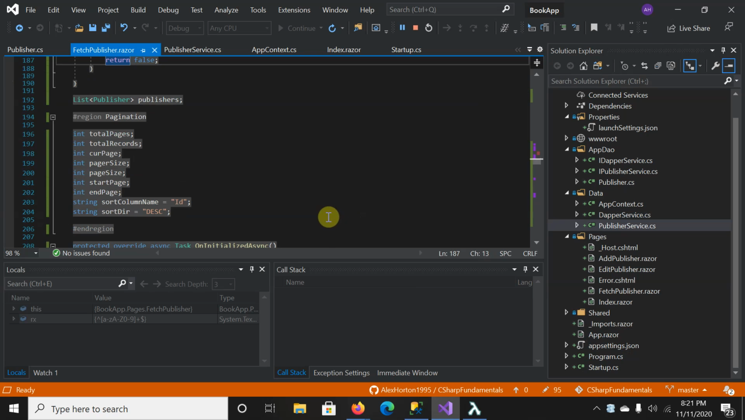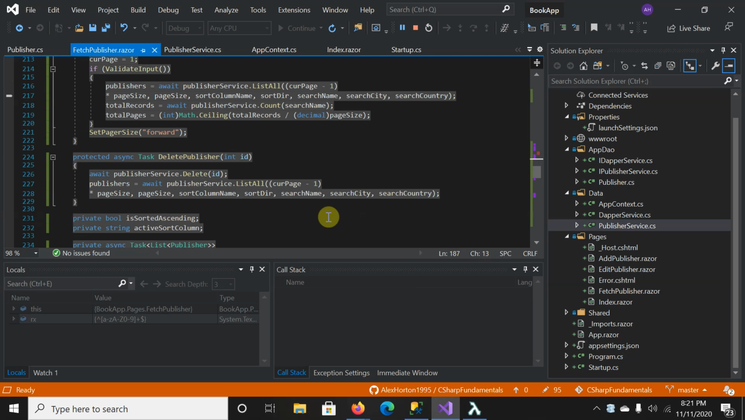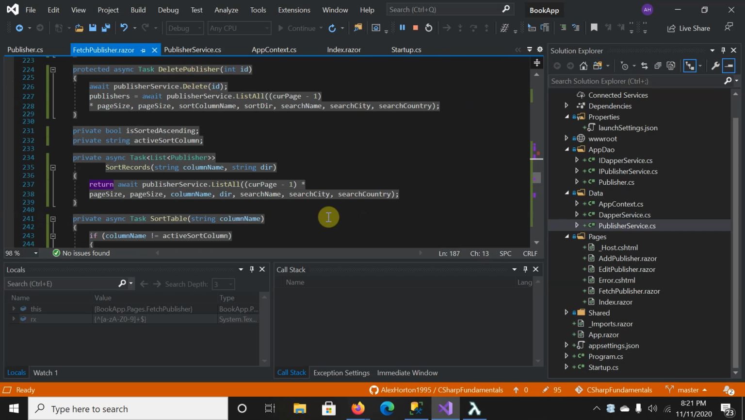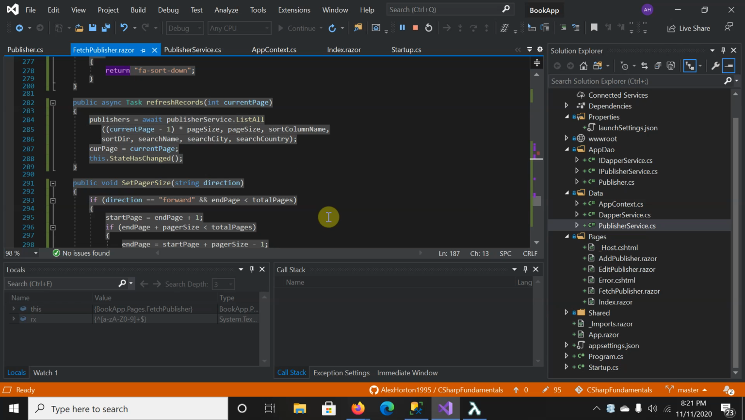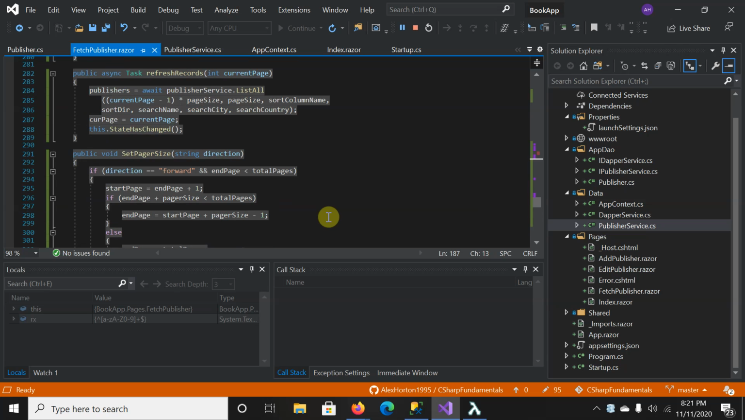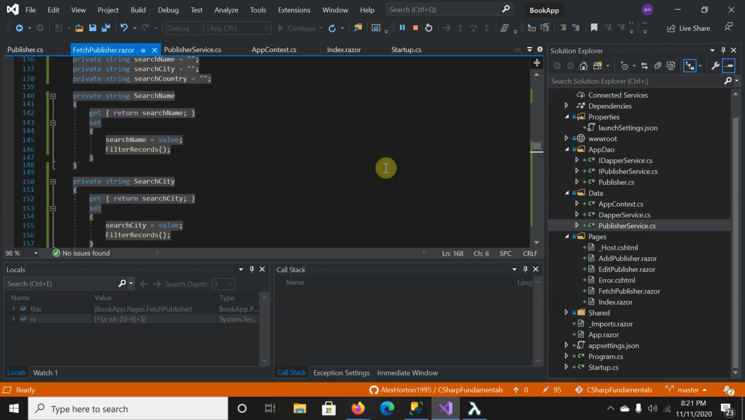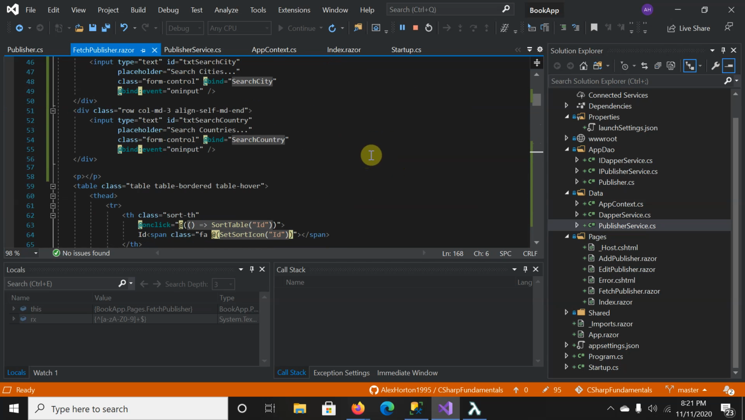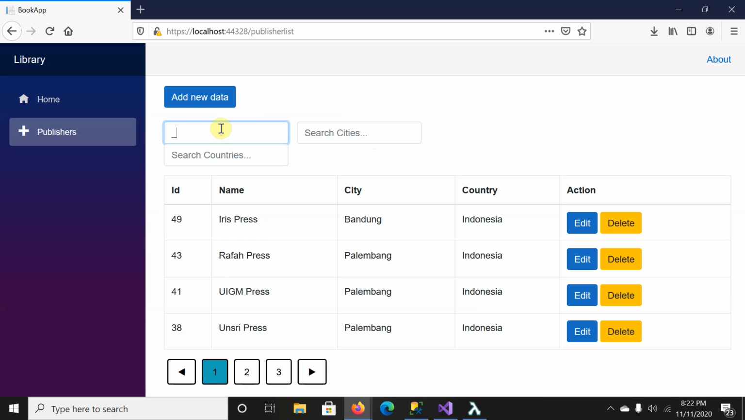What I should do is clear the columns, but there's no clear columns on here. I won't worry about that. Anyway, this is a lot. Okay, so we've got a little validation on there. So now we should be able to try Iris Press.